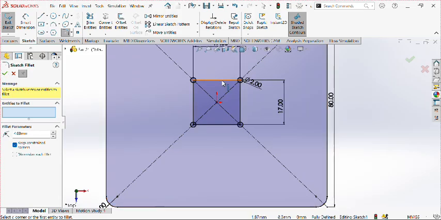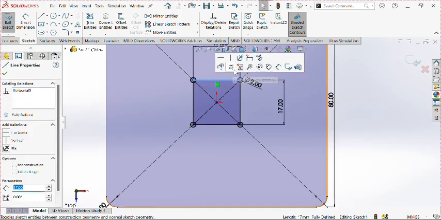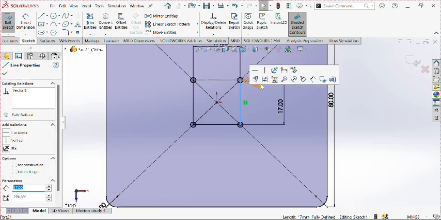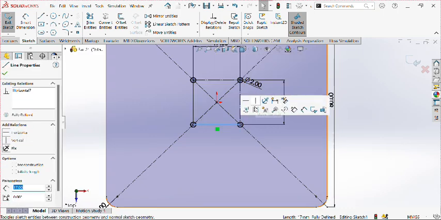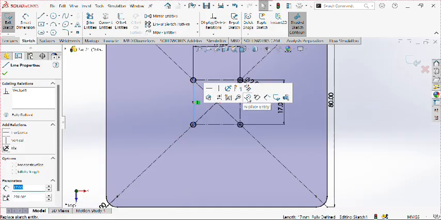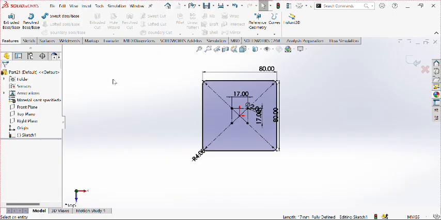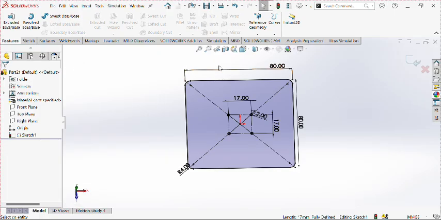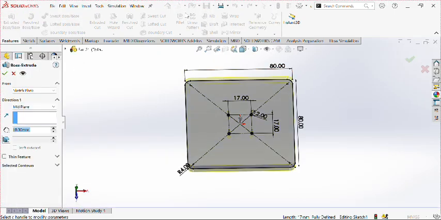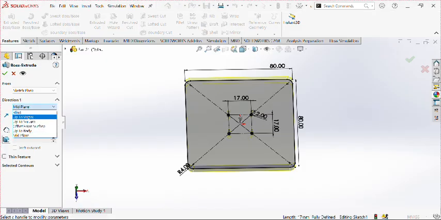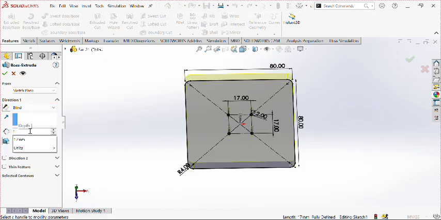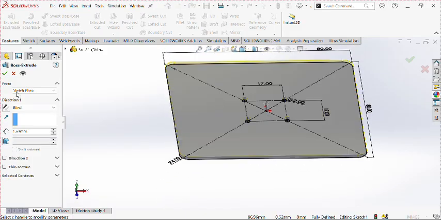Let's click clear construction. Look at the construction line. Let's extrude. Let's keep it on blind. Extrude of 1.5. Okay.